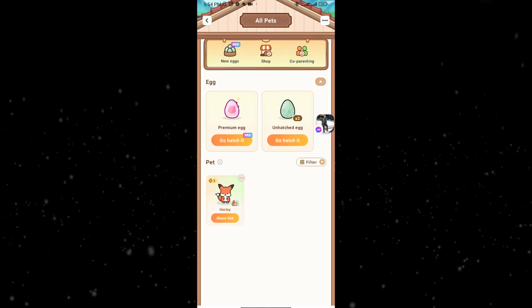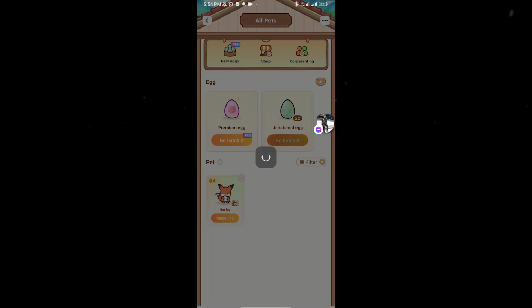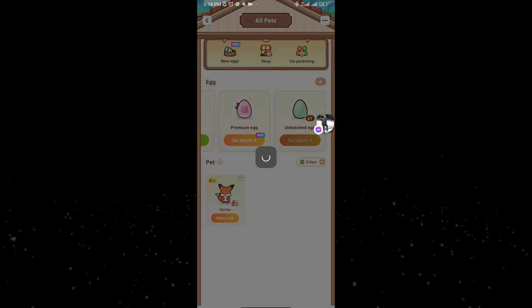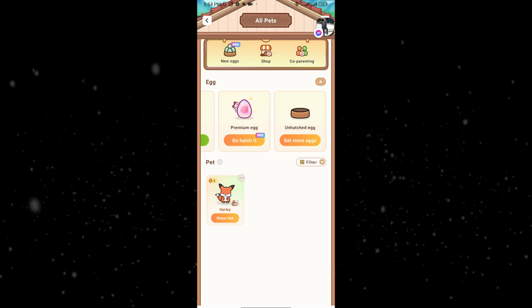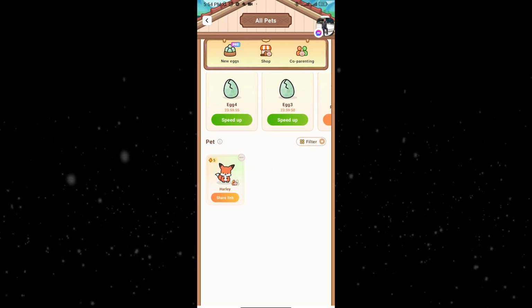Alright, here we are now on our Widgetable, and as you can see we have our pet Harley. Am I calling it Haley? Harley in our pets corner over here, and we actually have two unhatched eggs. So let me unhatch these ones first, because I'm quite surprised that I have unhatched eggs.